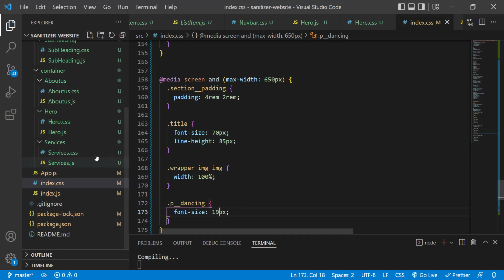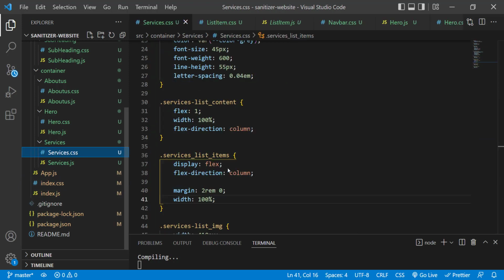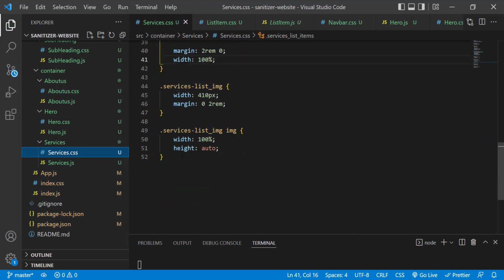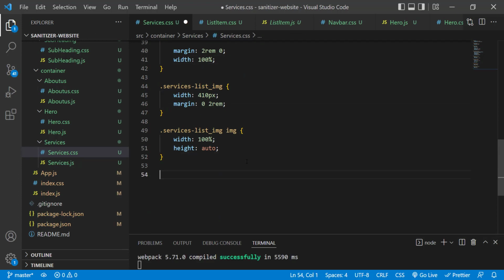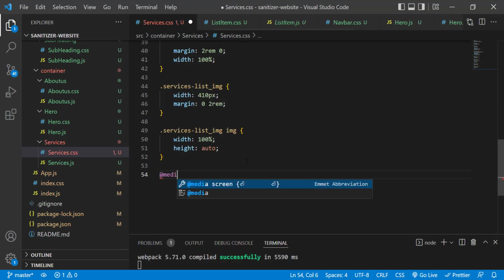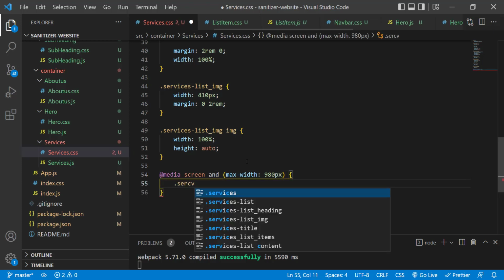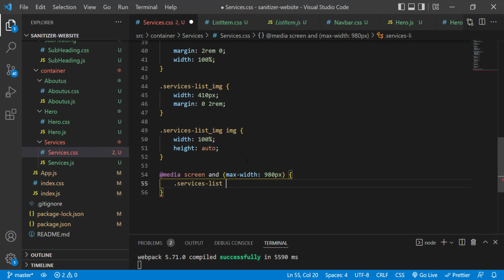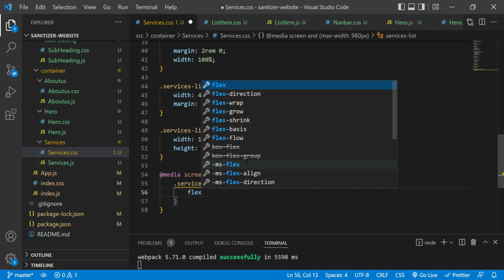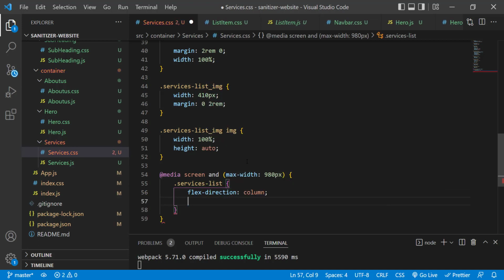Now save it. Let's go into our services.css. Below that right here I am going to add media queries. So at media screen and max dash width 980 pixel curly brackets. Let's say services dash list curly brackets. Let's say flex direction column, align items center.